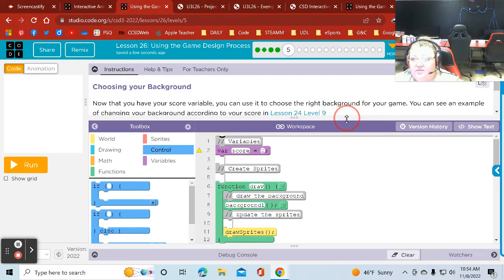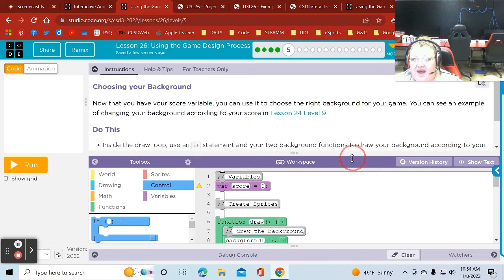All right, here we are in bubble 5. It says choosing your background. Now that you have your score variable, you can use it to choose the right background for your game. You can see an example of changing your background according to your score in lesson 24, level 9. If you'd like to take a moment to look at that, pause now and go look at lesson 24, level 9.